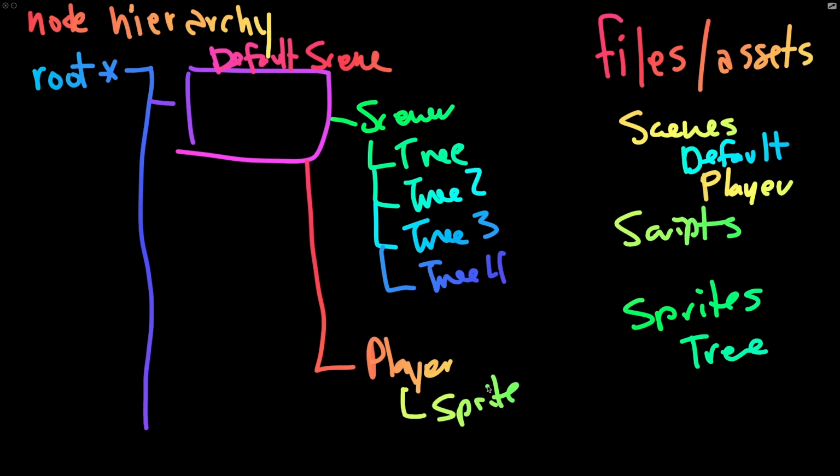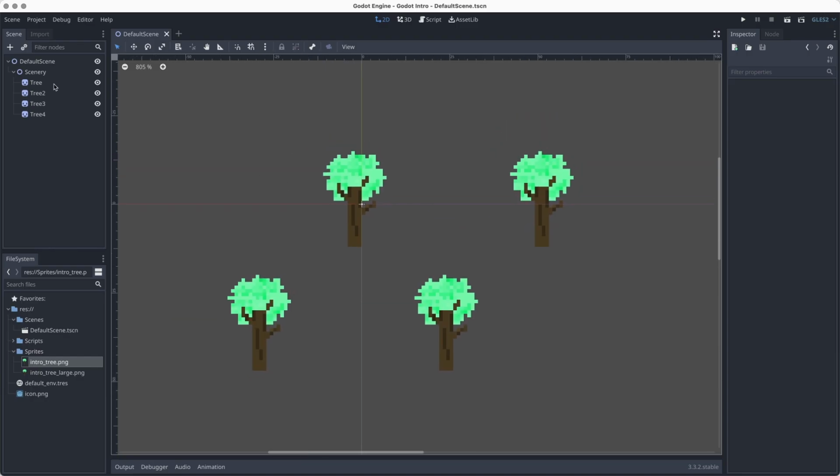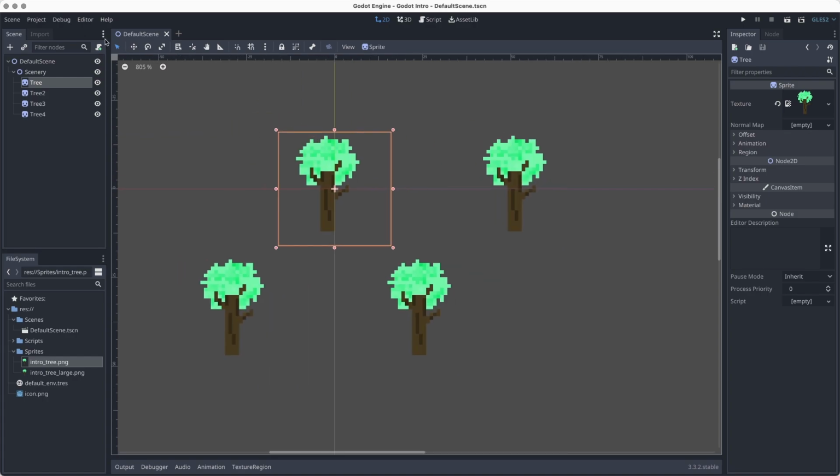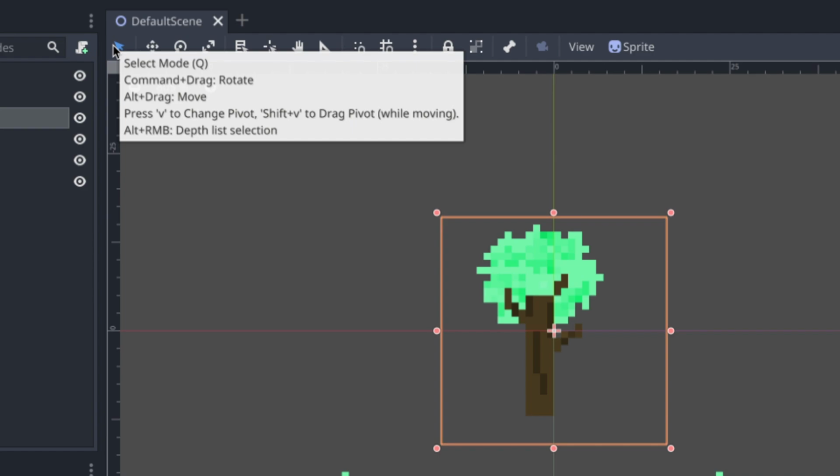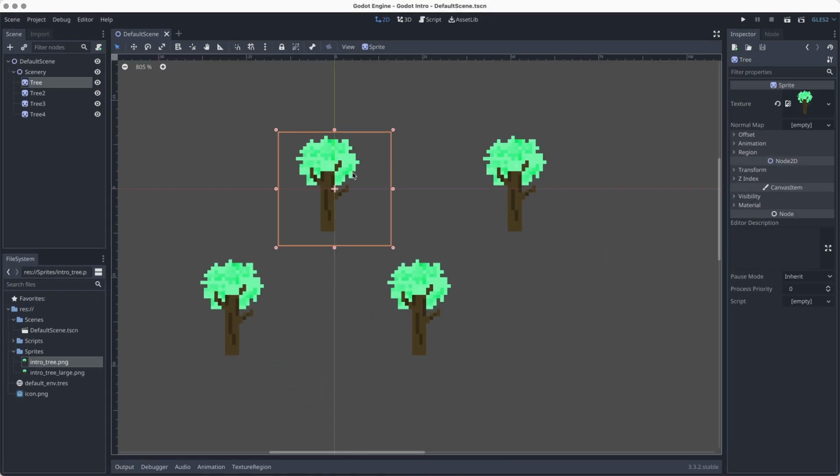Now let's go over some of the basic tools in our scene window. If you hover over any of the tools, you'll see what they do, and you will also see a key command to select the tool.